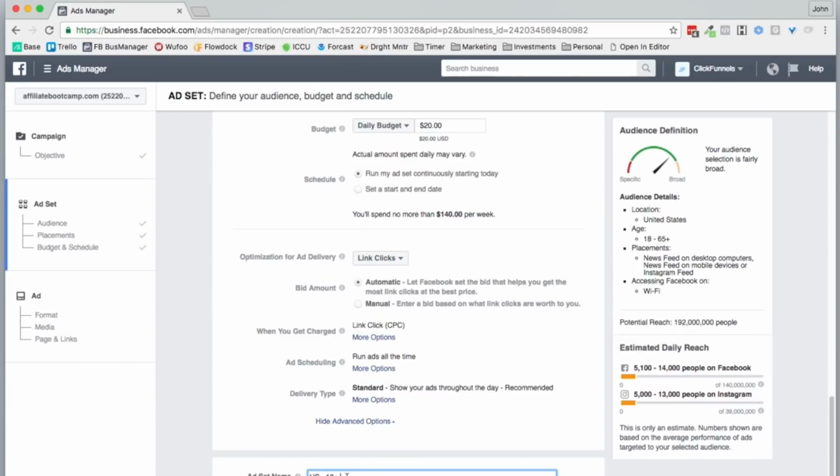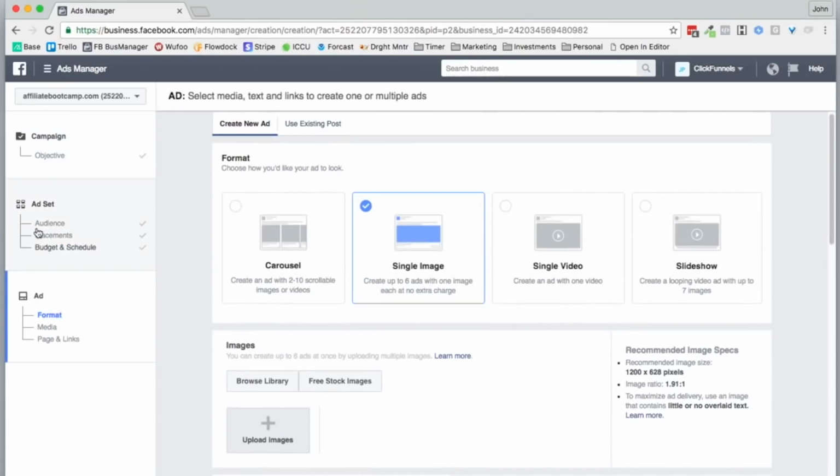So for example, this one is entrepreneurship. Probably spelled it wrong, but that way we understand that inside of this campaign, the ad set that we set up is that one.